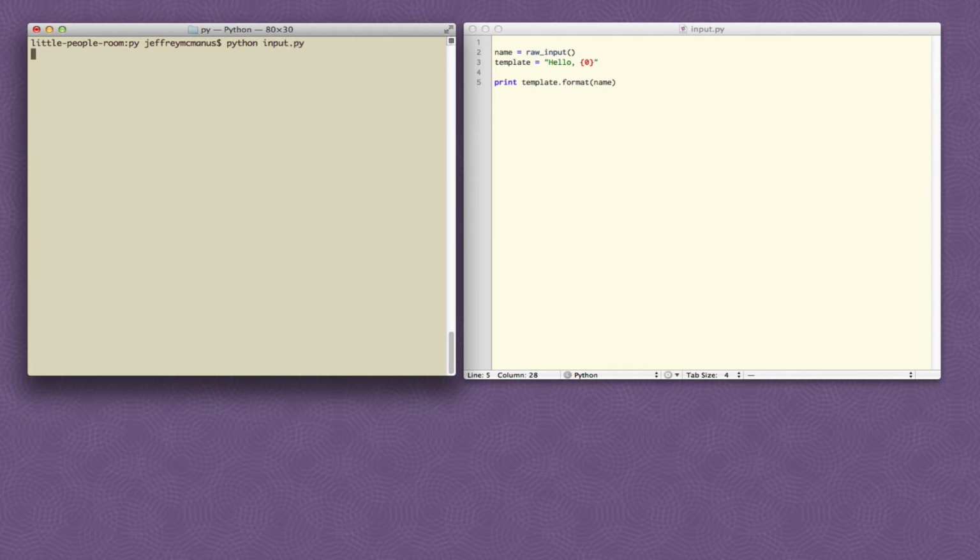Okay. So what's going on at this point? The script is running, but I don't see anything. I'm not really sure what I'm supposed to do at this point. What's happening is that Python is sitting around waiting for you to type something in, right? So I'll type in Betty. Okay, it takes the value that I typed in, interpolates it into the template string, and then prints the output, hello Betty. So it did what I asked it to, but it can use a little refinement, right?